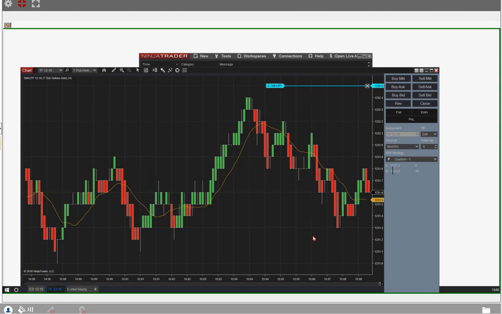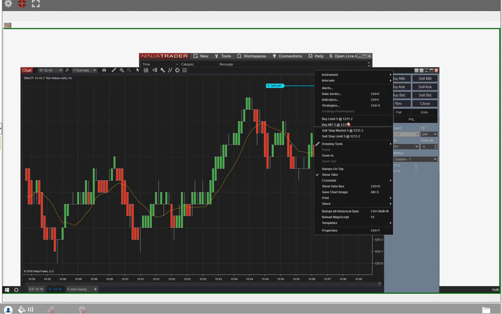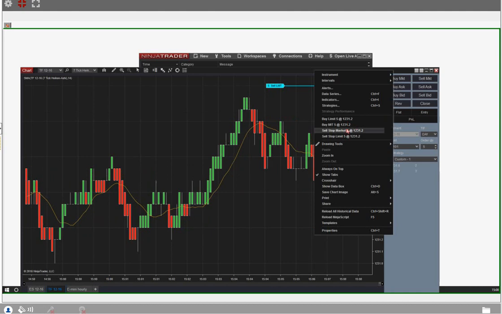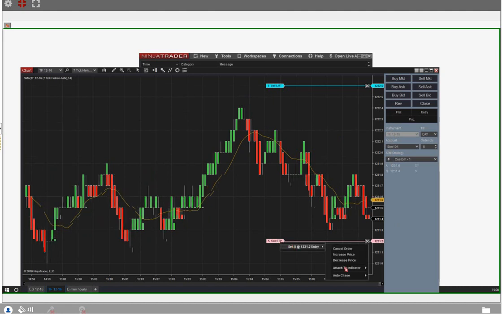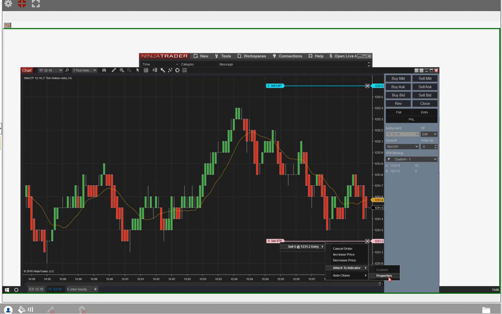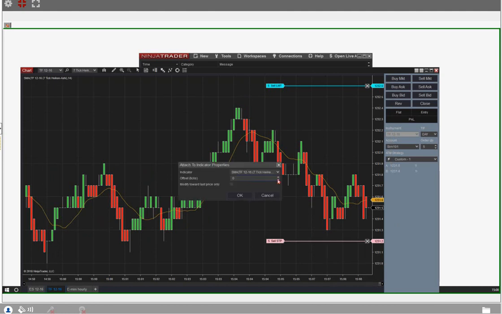Let's right-click below the currently traded price now and make the other half of our protective order. Let's do a sell stop market. Let's right-click on it, go into its right-click menu, attach to indicator, properties, and let's do this one 5 ticks below and push OK.